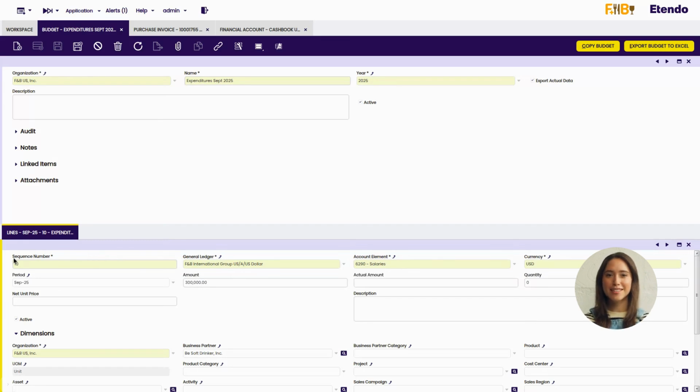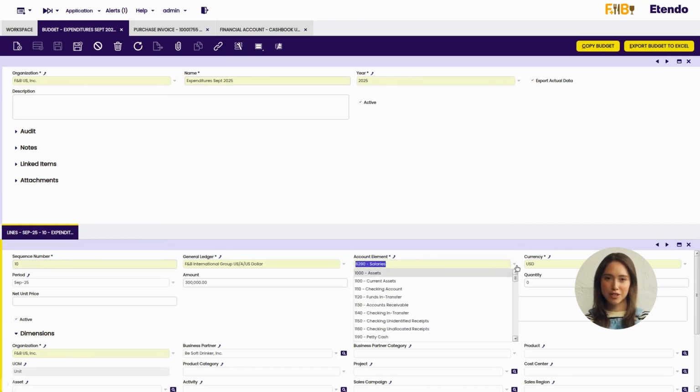Key fields in the Lines tab include the sequence number, the general ledger or associated accounting ledger, and the account element. The account element is what determines if the budget line refers to an income or an expenditure. You also define the currency in which the budget is expressed. Further fields required for the lines are the period, which is the accounting period corresponding to the line, and the amount. This amount is the budgeted figure, which is the number considered when expressing the difference between the budgeted amount and the actual amount in the generated budget report.